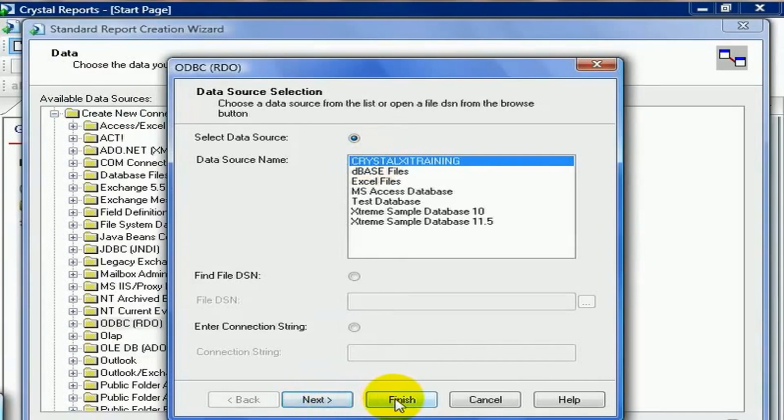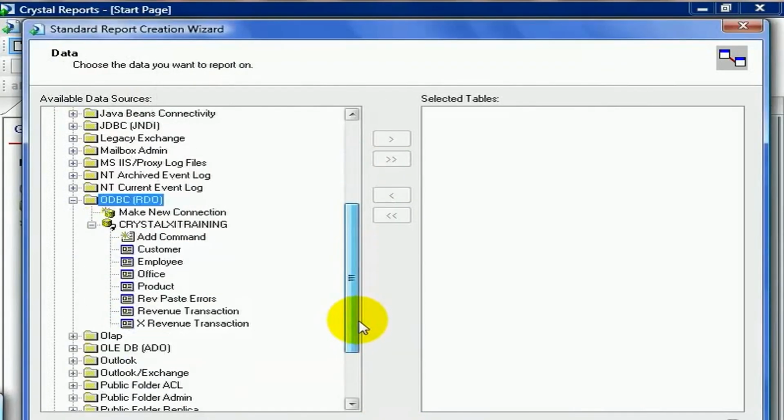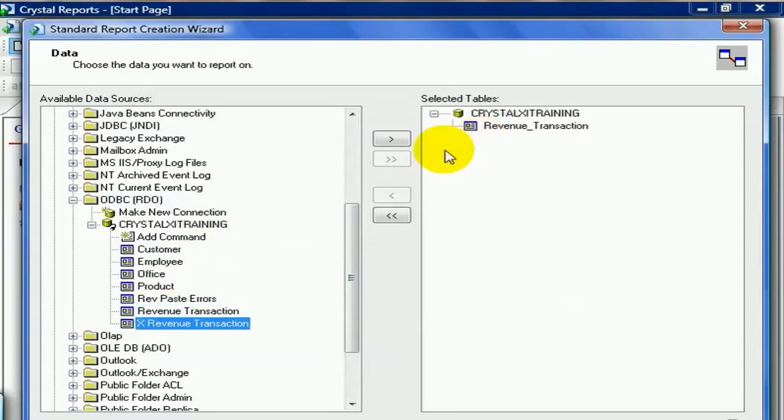As before, we now see all the tables that are available to us. These are all the tables we can pull into the report. You can also add a command, but that's for later. In this case, let's go ahead and choose Revenue Transaction. You can either highlight and drag the table onto your selection window, or you can, of course, simply double-click. In this case, let's double-click Office. Now we're halfway there. We've chosen the tables we want, but we're not quite done. Go ahead and click Next.